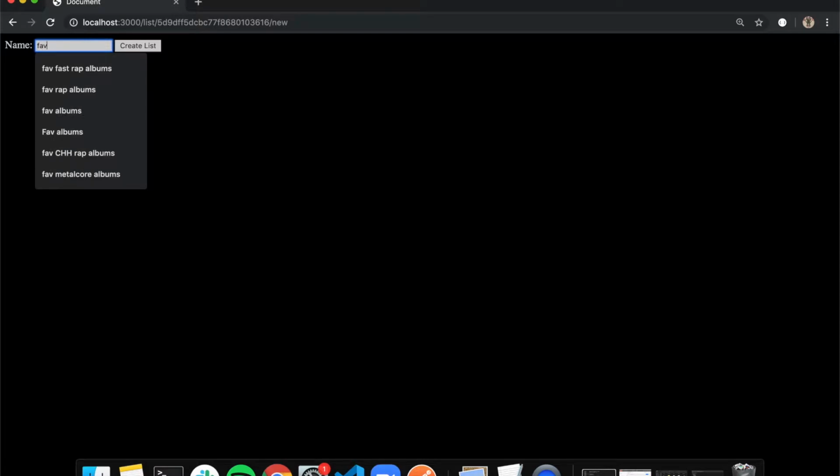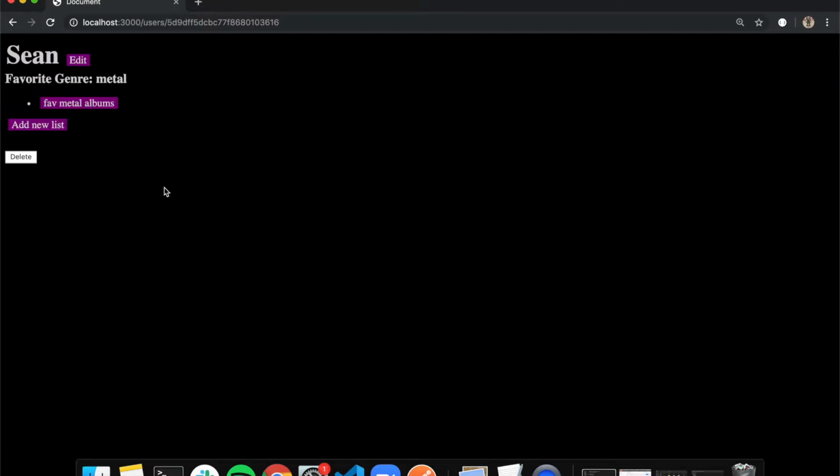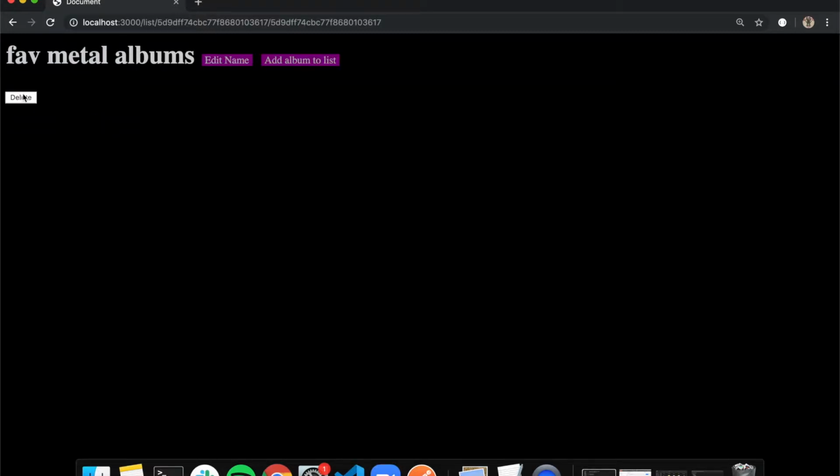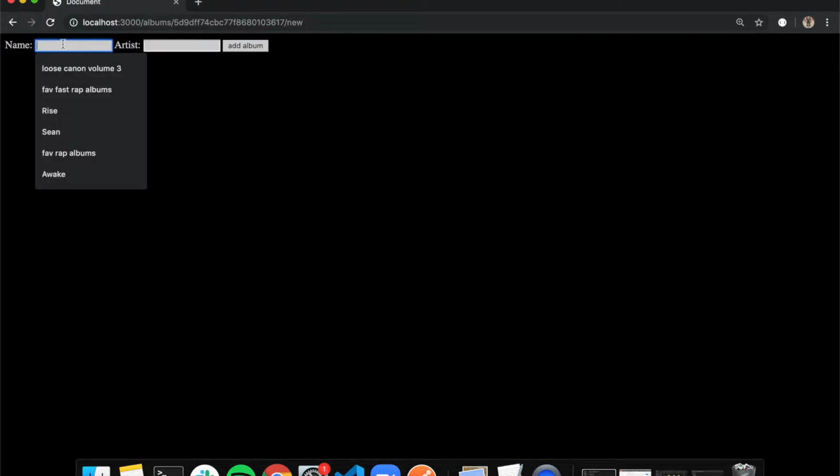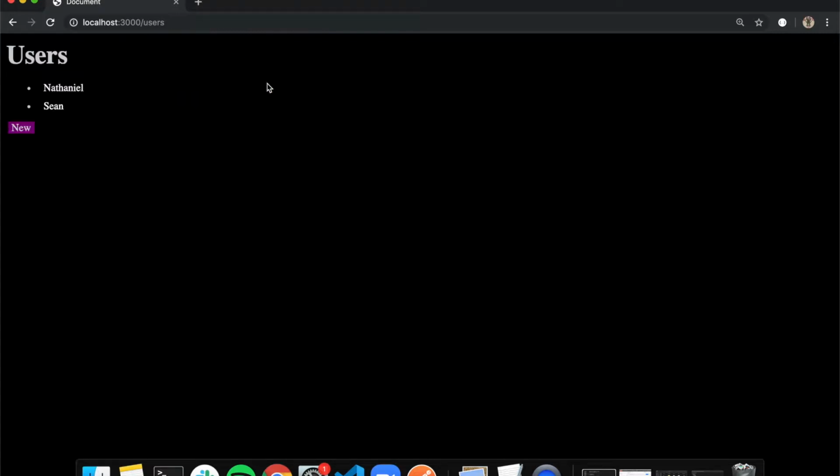Let's say favorite rock albums, since actually let's do favorite metal albums, since we said that his favorite genre was metal music. So let's create that. You can go into that list and go ahead and add album to list. And so we'll say Dark Skies, artist Fit for a King. Okay, and click add album.